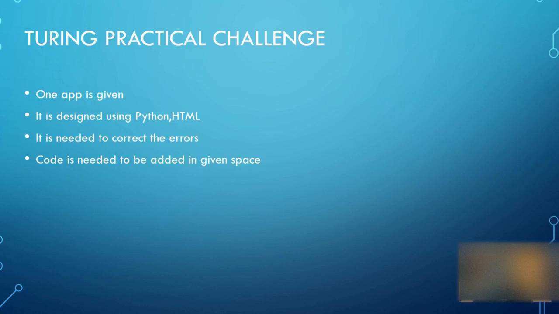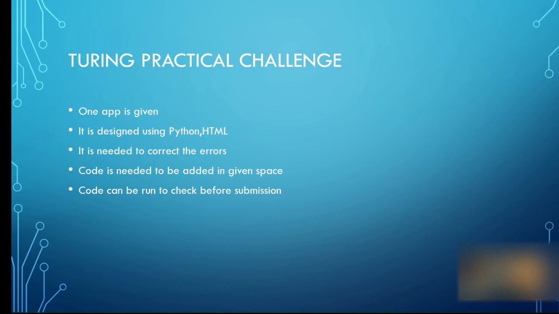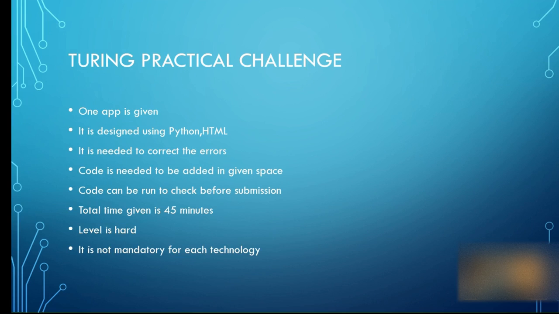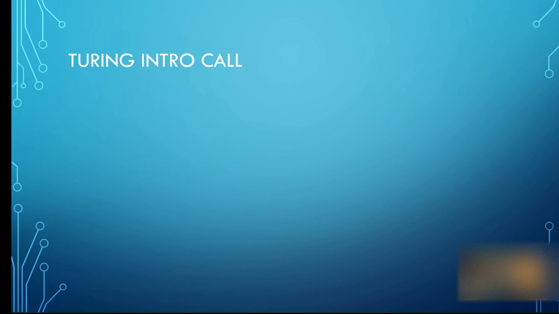Code needs to be added in the given space. Code can be run to check before submission. You will be able to run the code and check whether the errors you are fixing are correct or not. The total time given is 45 minutes and the level of this practical challenge is hard. It is not mandatory for each technology. It is mandatory recently only for Python.